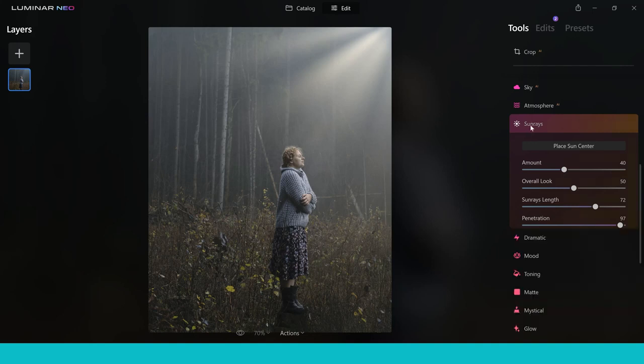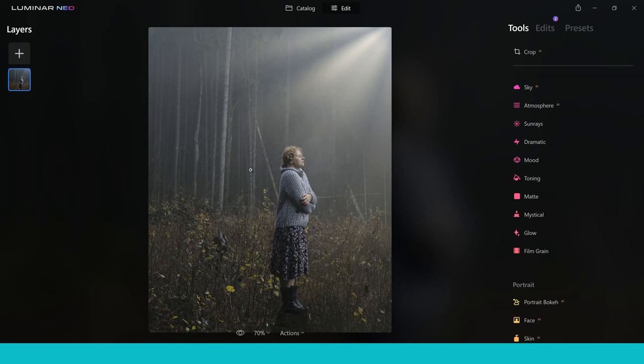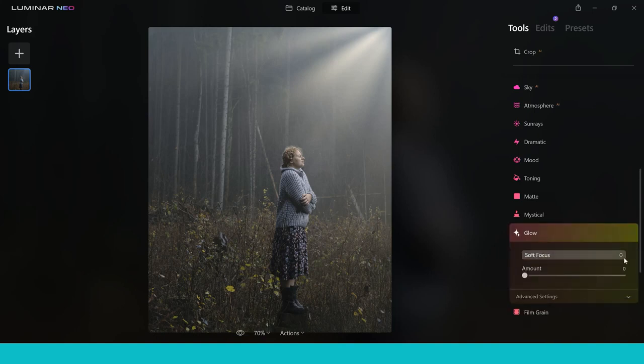So now we've got the sun rays sorted, we've got the atmosphere sorted with a mist. Let's go on and finish the effect with this beautiful glow effect right here. You've got four different options: soft focus, glow, autumn effect, and autumn effects soft.